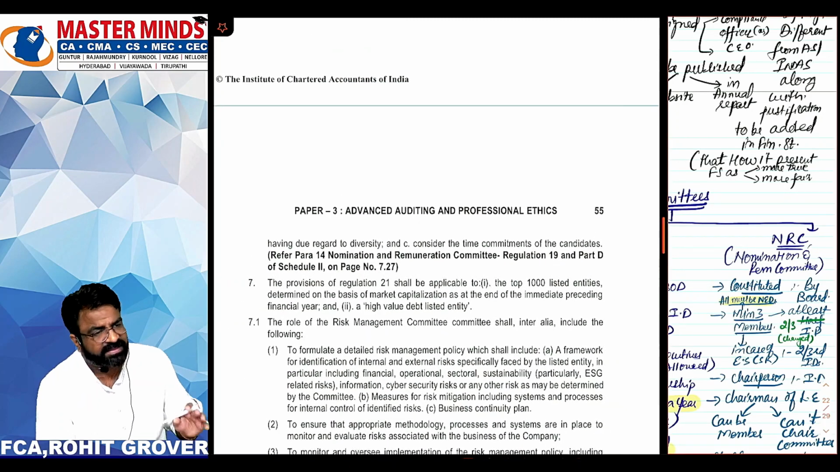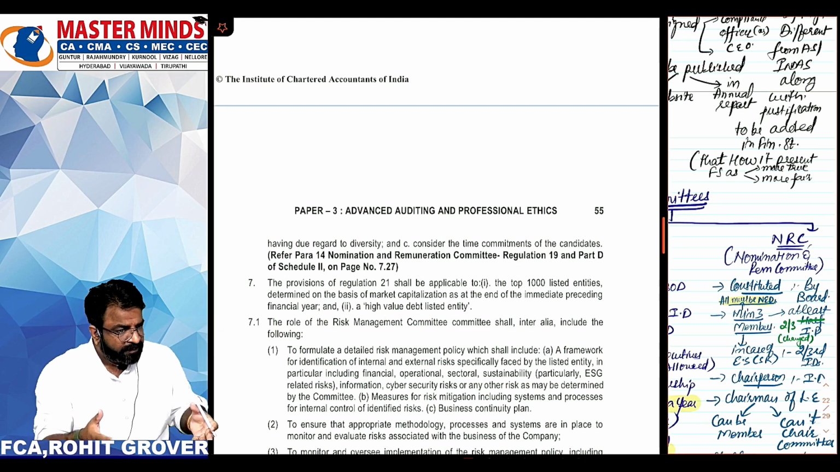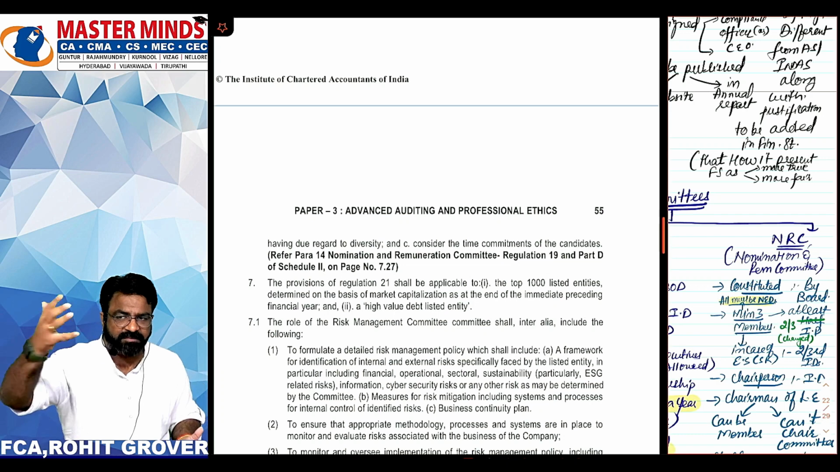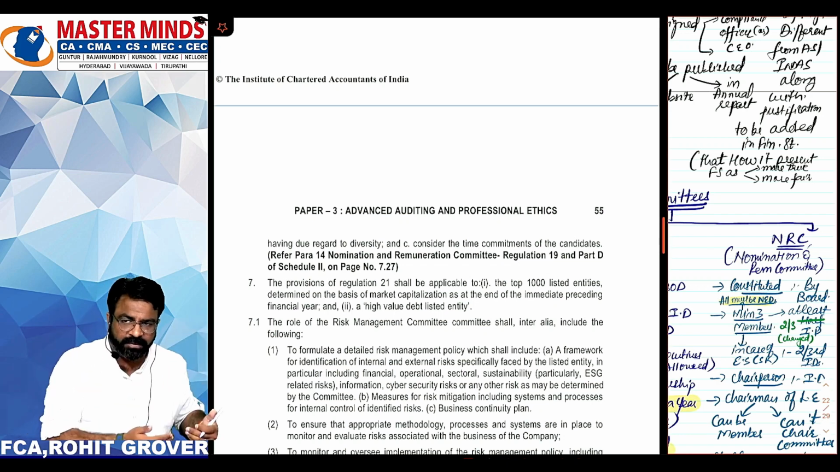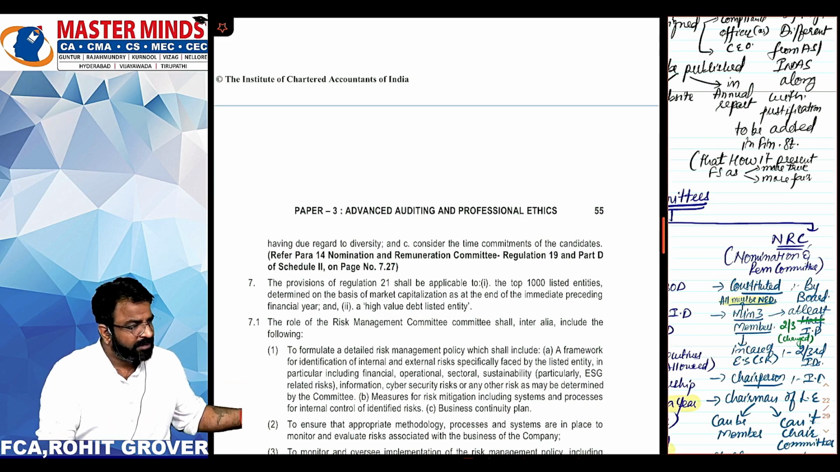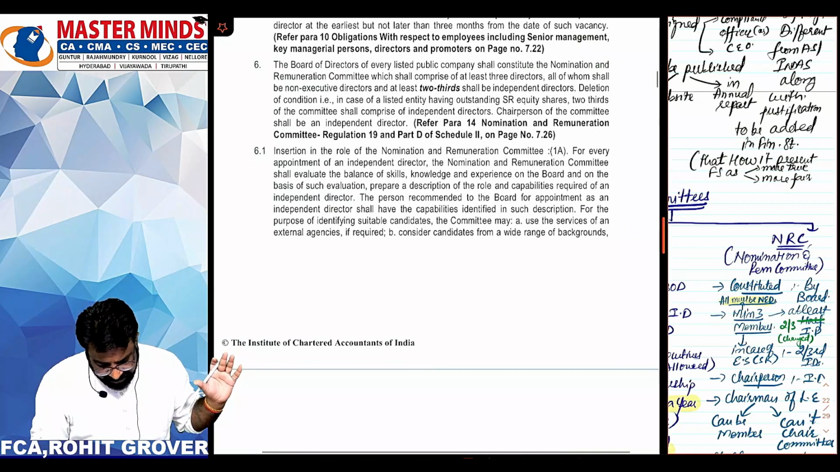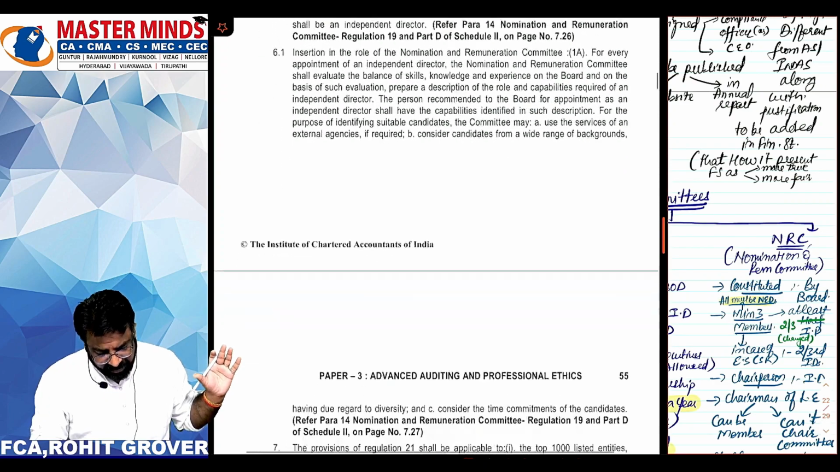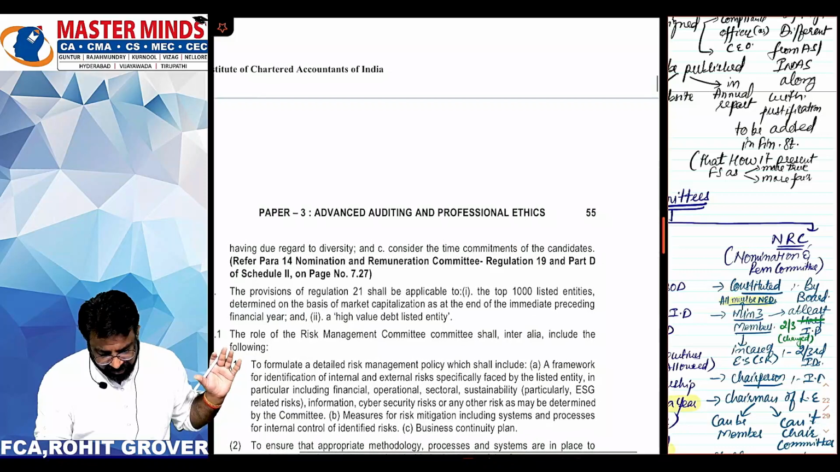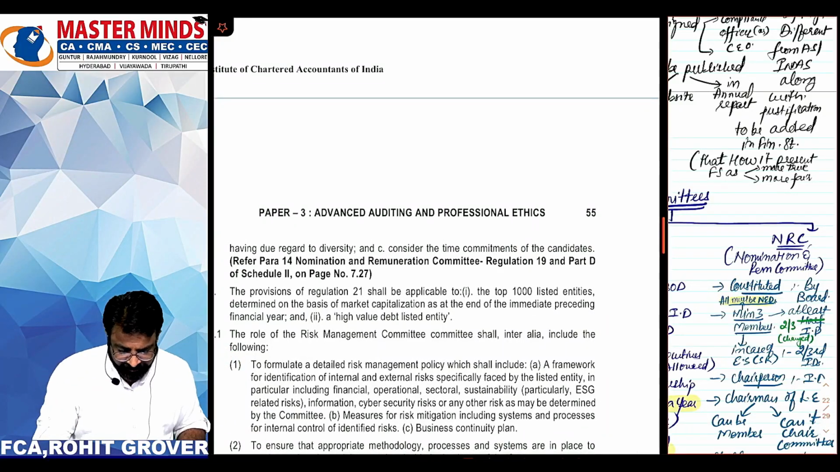So simply they are saying that whenever now we are going to appoint any independent director, we will not just like that appoint it. First we'll analyze the requirement. According to our requirement, if the candidate's qualification and capabilities are matching, we will take it in the board. And if we are unable to find such kind of candidates, we may take the help of whom? External agencies. Or what is the second point? Consider the candidates from the wide range of what? Backgrounds, having due regard to the diversity. Or third one, consider the time commitments of the candidates.